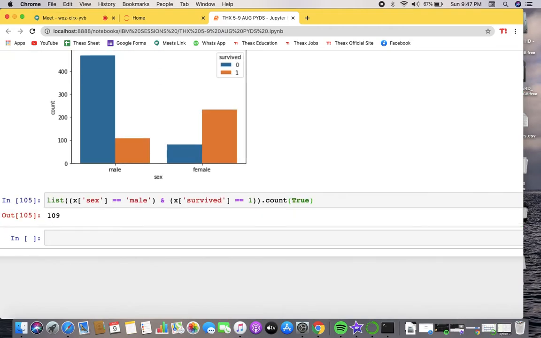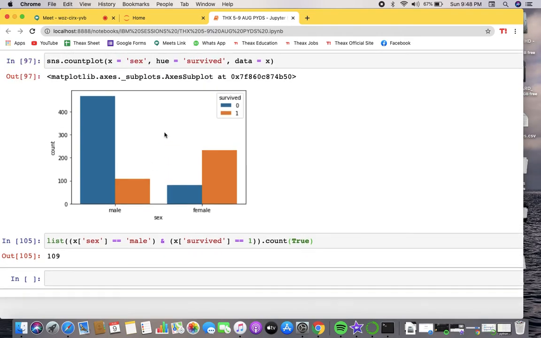So there are 109 men. Okay, so 109 men are there who only survive according to this data, and that's generic, right? We can see it from there. This is on the basis of the sex and the survival. 109 survived according to this.